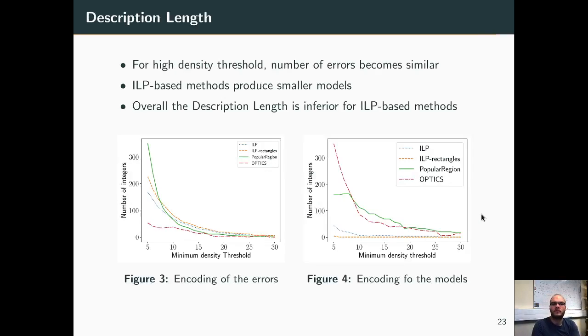Now, some words about the description length. So, on the left, you have the number of integers needed to encode the errors of the models, and on the right, you have the number of integers needed to encode the model. And so you can see, as we said on the left, that for small minimum density threshold, popular region has a high number of errors, but as soon as the minimum density threshold increases, its number of errors drops, and our method makes more errors.